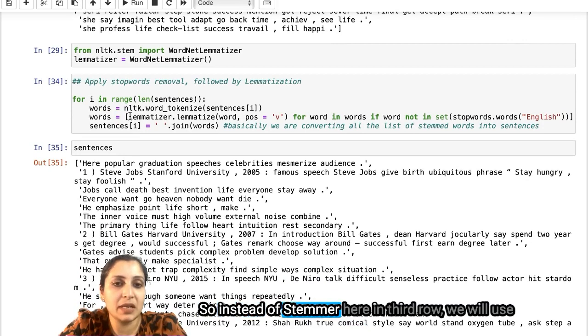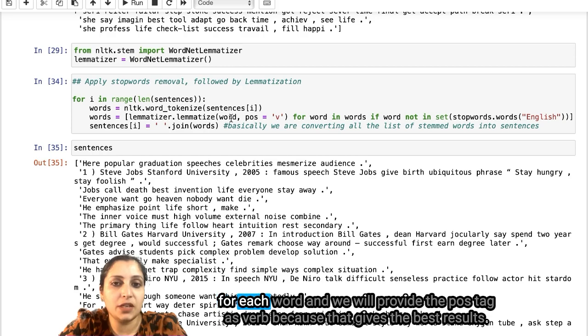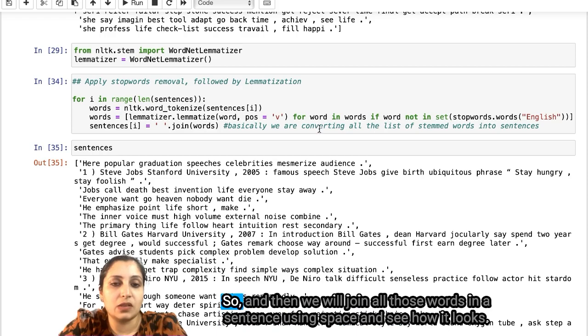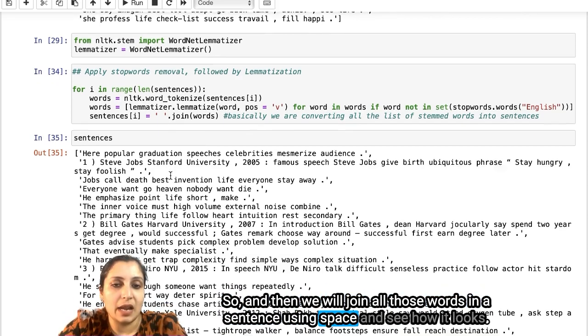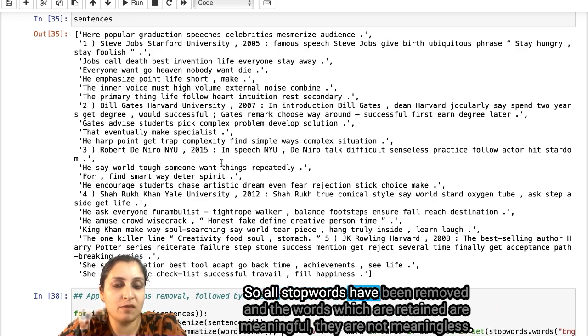So instead of stemmer here in the third row, we will use lemmatizer.lemmatize for each word, and we will provide the pos tag as verb because that gives the best results, and we'll do list comprehension for all the words which are not there in the set of stop words. Then we will join all those words in a sentence using space and see how it looks. Do you see here: popular graduation speeches, celebrities, mesmerize audience?